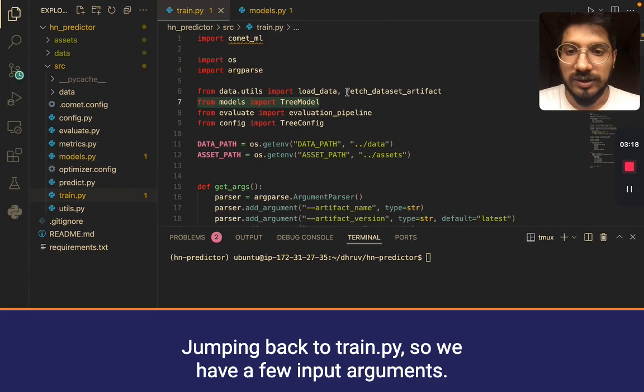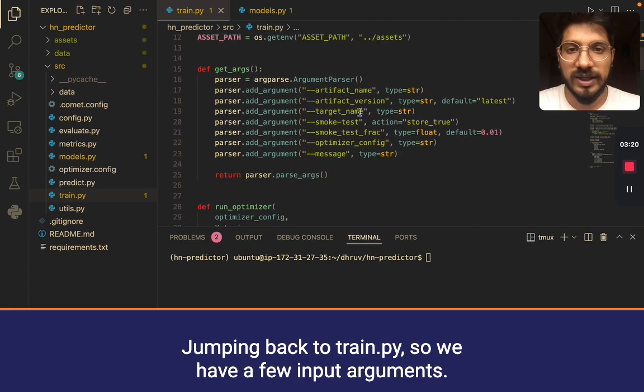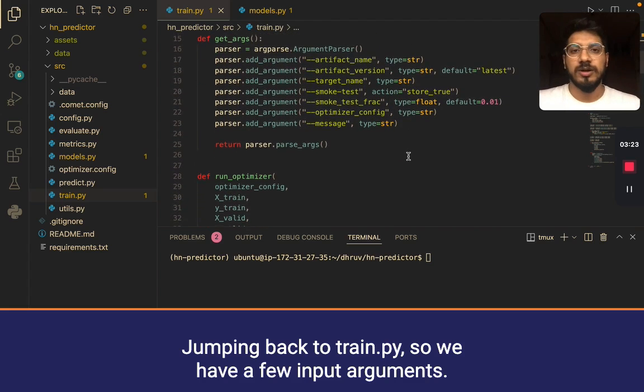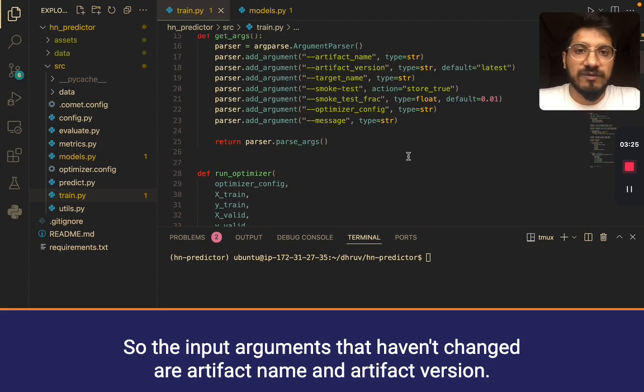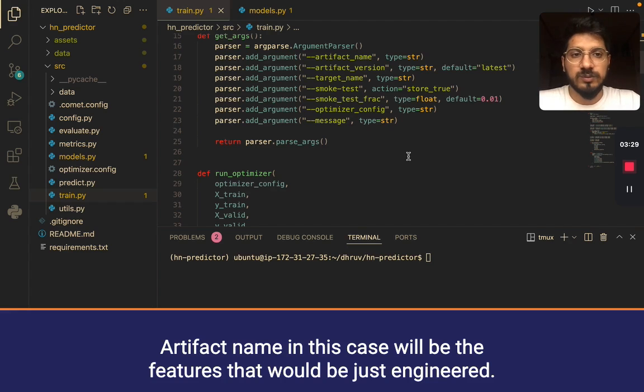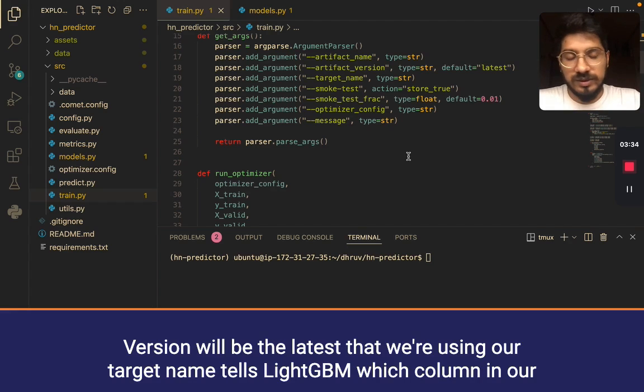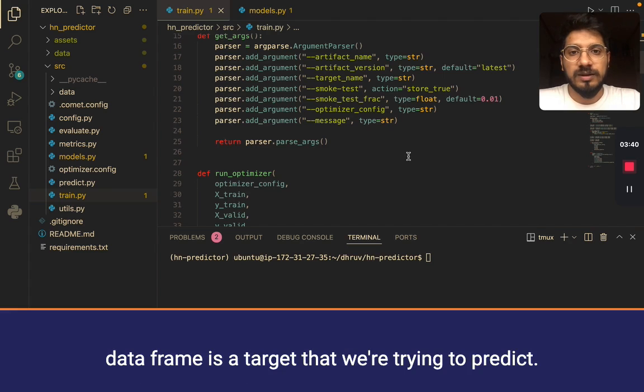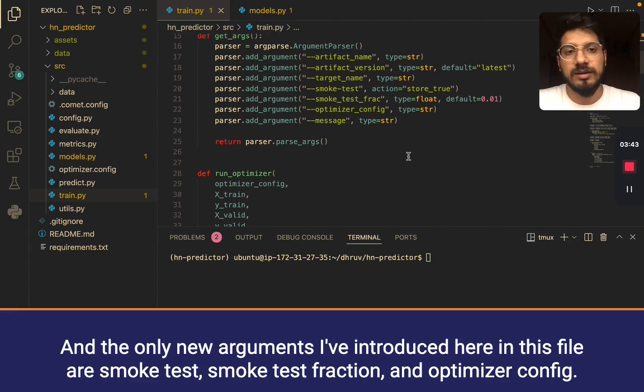Jumping back to train.py. So we have a few input arguments. The input arguments that haven't changed are artifact name and artifact version. Artifact name in this case will be the features that we just engineered. Version will be the latest that we're using. Target name just tells LightGBM which column in our data frame is the target that we're trying to predict. And the only new arguments I've introduced in this file are a smoke test fraction and an optimizer config.